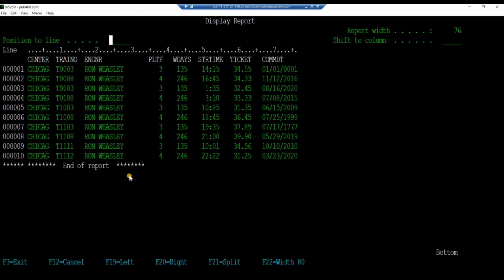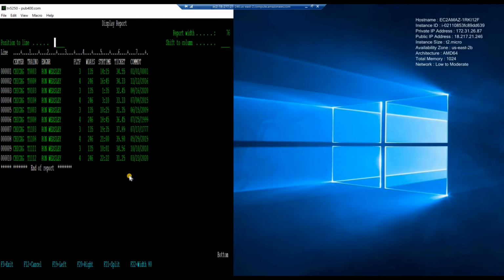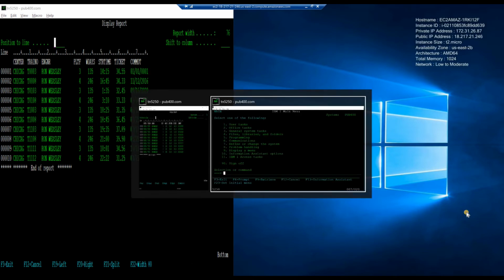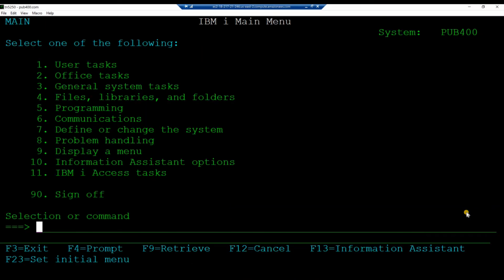Press the Windows key and the left arrow key to position this query report window to the left half of the monitor. We need to compare this report on trains to Chicago, extracted from the trains physical file, to our inquiry subfile program output for center input Chicago. Open the previously started IBMi session window. Press Alt plus Tab to open the previously started IBMi session window.